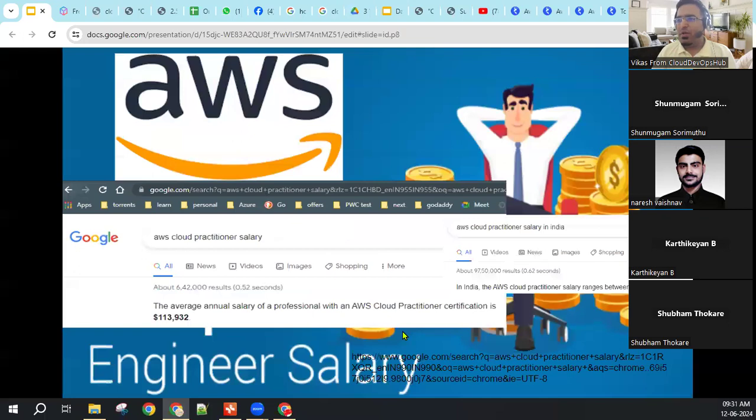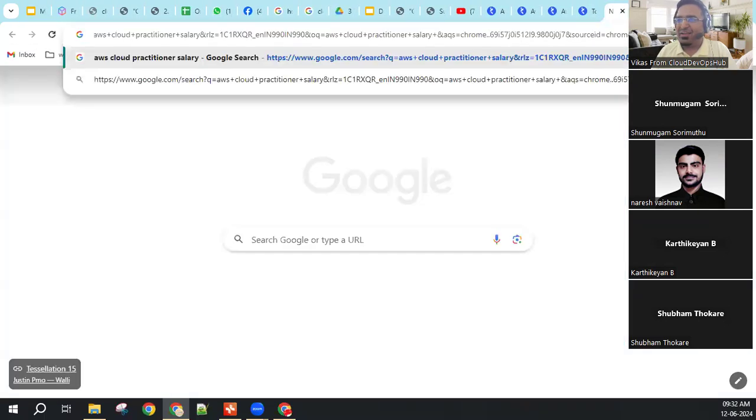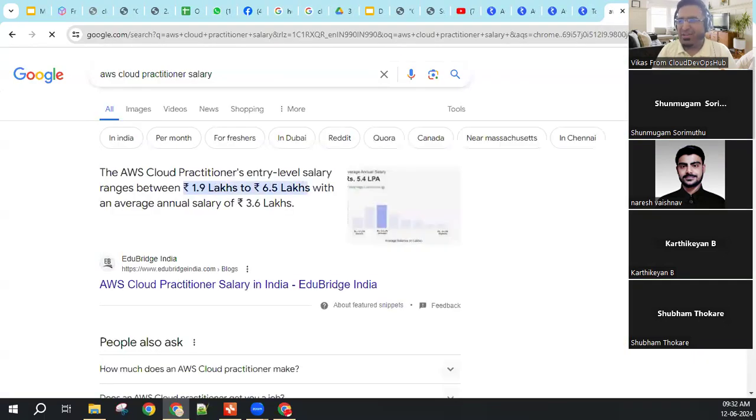Now let's come to the AWS engineer salary. Can you guess how much an AWS engineer salary is that we will get as a fresher? Any idea? 7 to 8 LPA, right? Around 6 to 9 LPA, with an annual salary up to an average of 33.6 LPA. This is a very simple answer. I don't want to make anything fake.